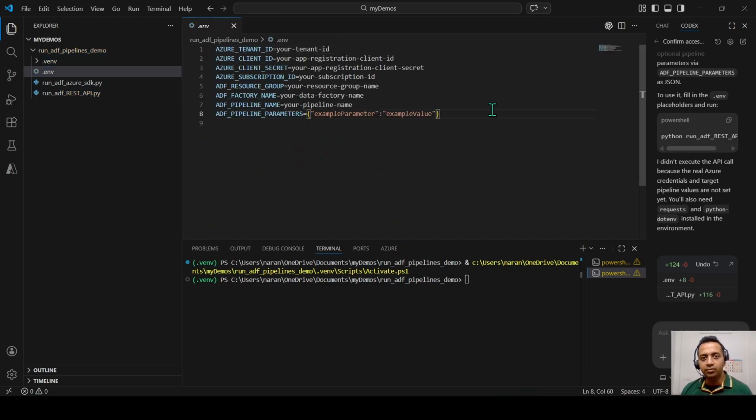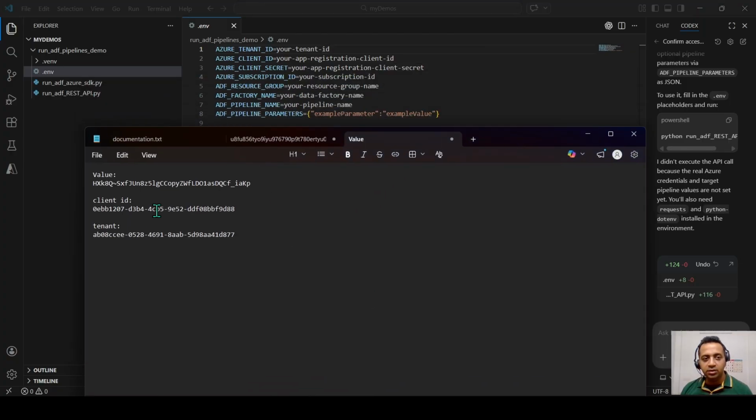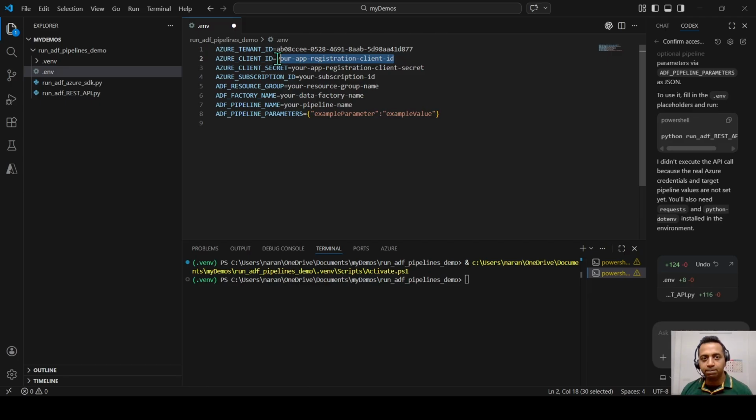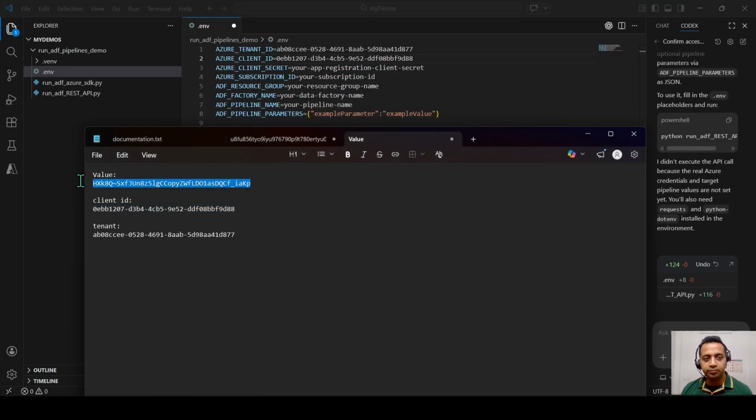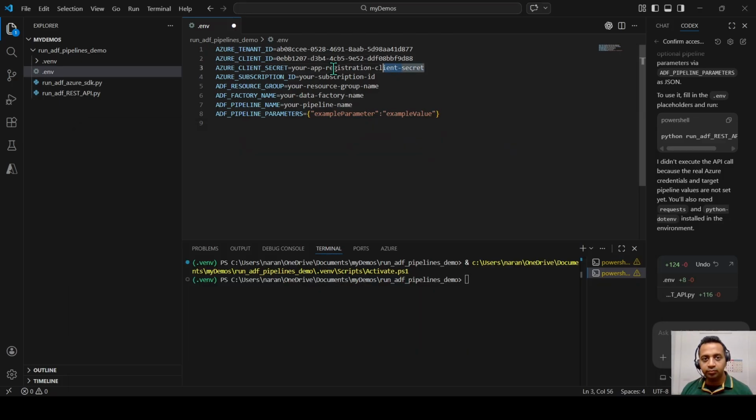env file here. In this one, my tenant ID. Now let's start filling up this. So tenant ID, client ID, client secret, and my subscription ID. This is my subscription ID. Then my resource group name.